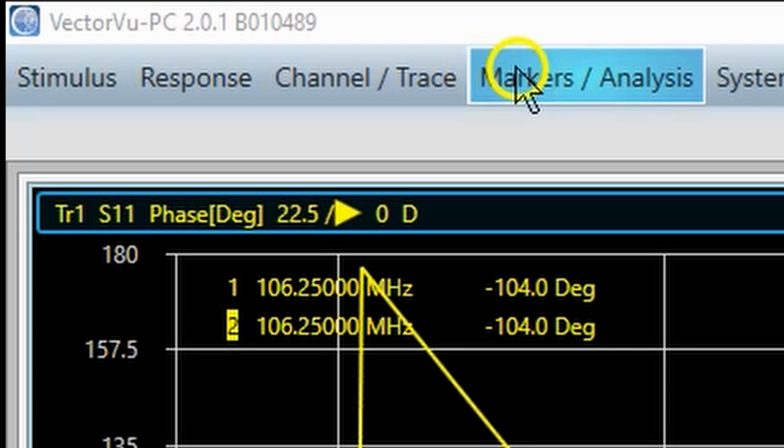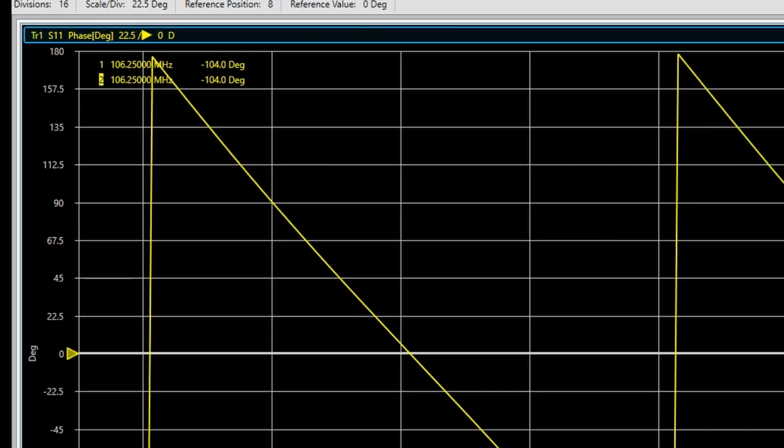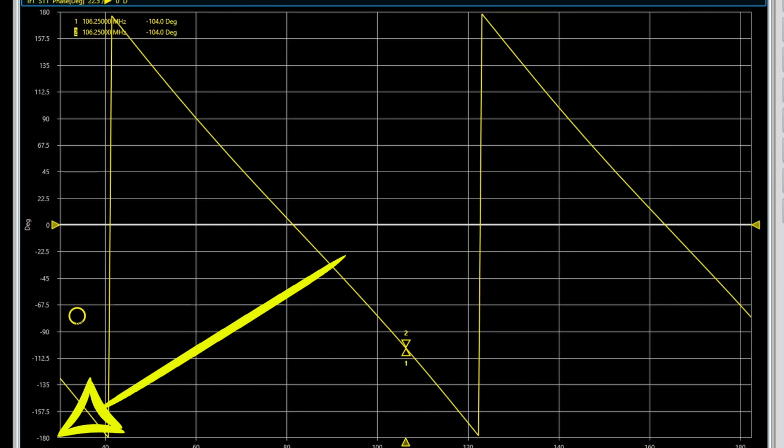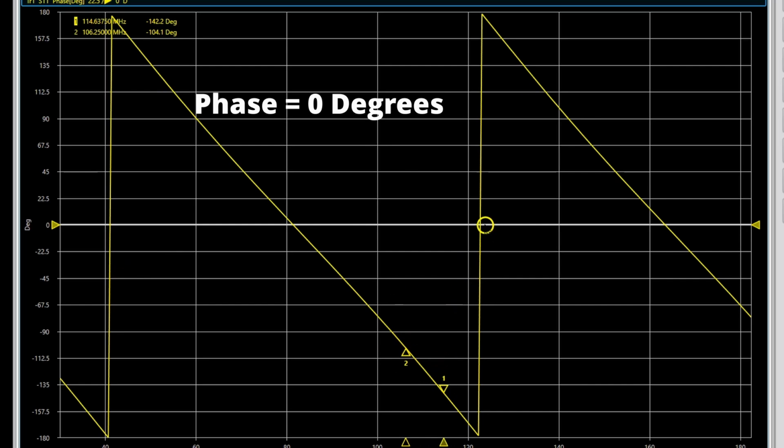So to measure the velocity factor, I have returned the scale to 22.5 degrees per division. That way we can see full 180 degrees to 180 degrees. And what we're interested in are these big transitions here and here, specifically the second one. So I've turned on 2 markers because we are actually interested in this exact spot right there where it crosses a 0.